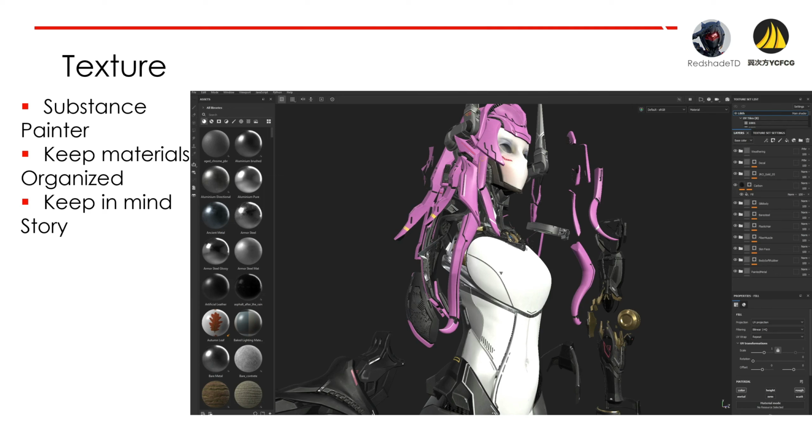When all the topology, UVs, and baking are done, it's time for texturing. I always use Substance Painter for my texturing. Texturing is a whole other world, so I'm just going to give you a couple of quick tips. First, keep your materials well organized. I have a lot of materials on my character. Some dull steel, some gold. This part is going to be silk, but Substance Painter cannot properly make silk, so I'm going to leave that to Blender.